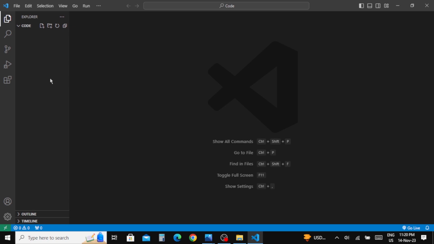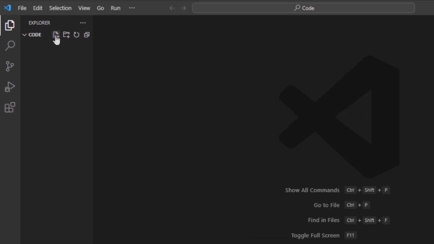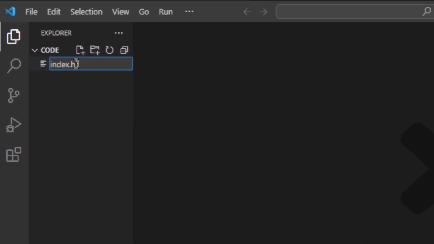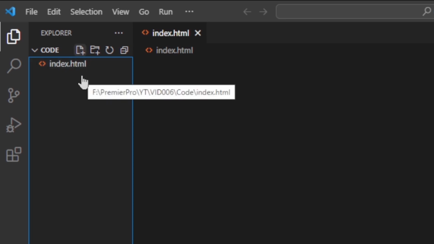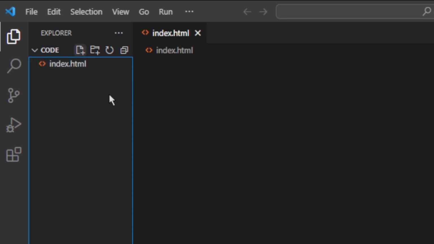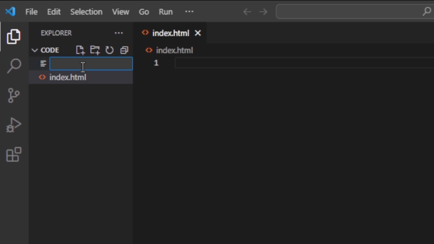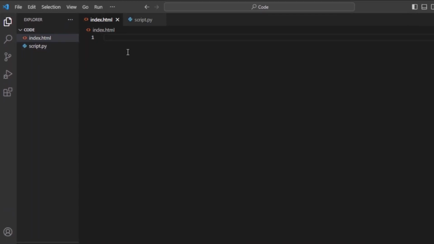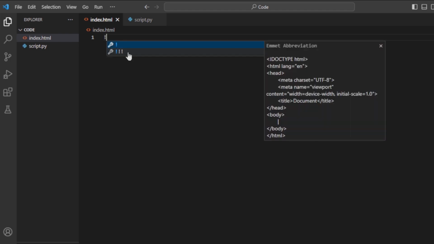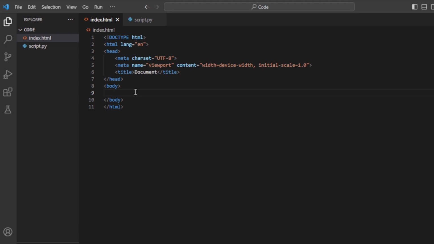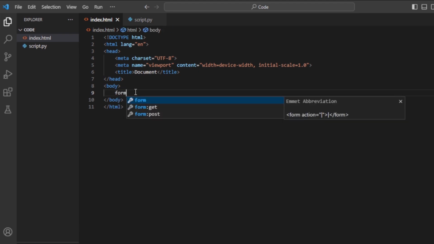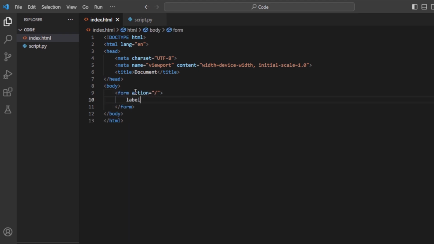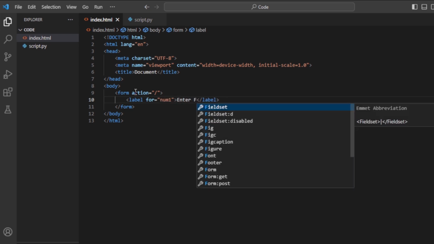Now, let's jump into the code. Here, I am creating a file index.html and a file for Python named Script.py. Now, I am creating a basic HTML form that takes two numbers as input. Make sure to give your form a unique action attribute, as we'll be using this later to connect it to our Flask app.